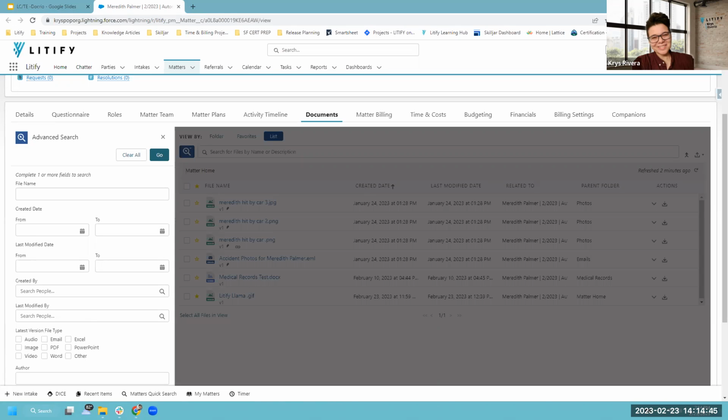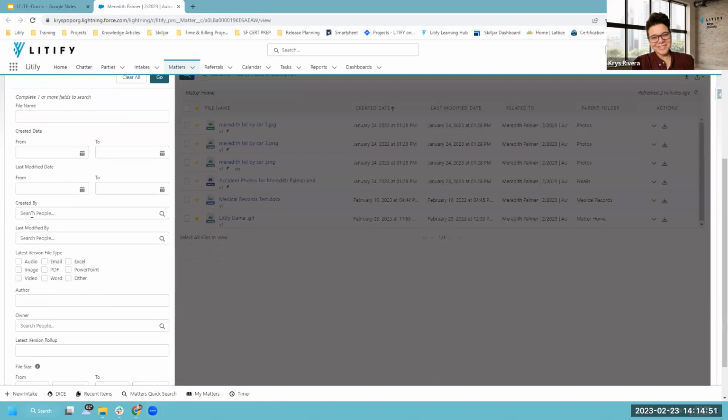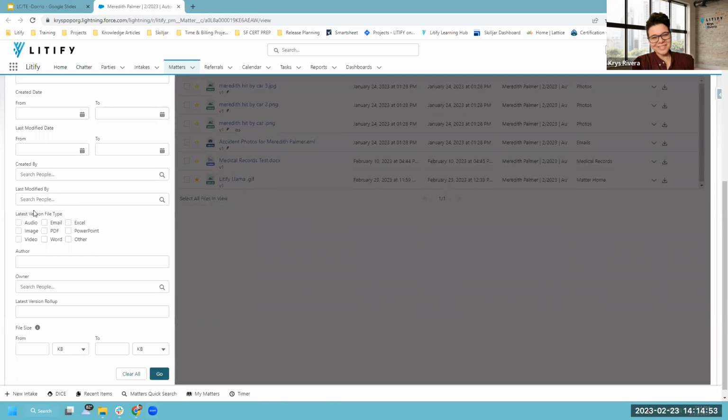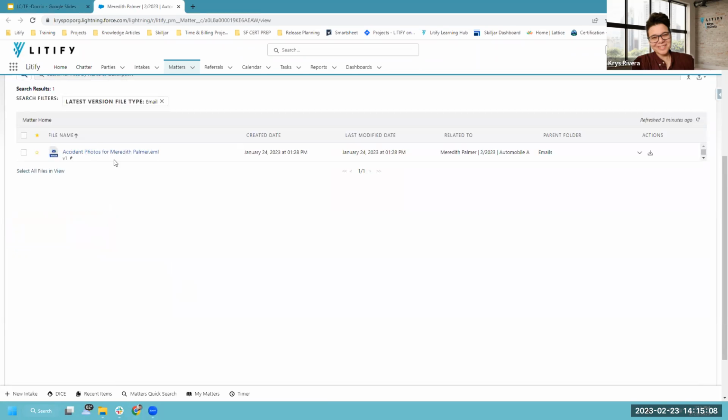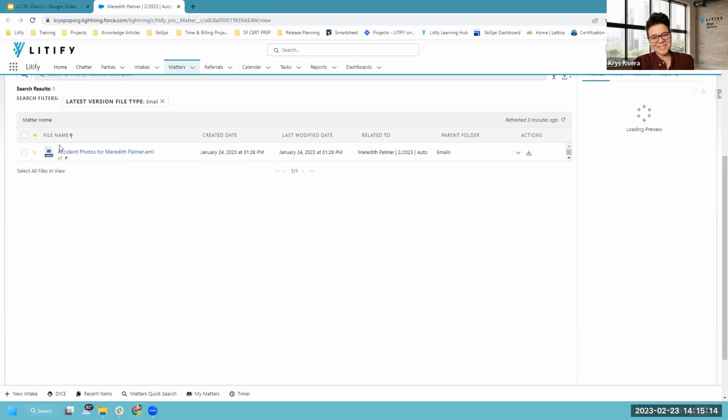So for example, if you see here, we can search by the file name, the created date, last modified date, who created it, who last edited the file. If I want to get even more specific, depending on the type, right? Let's just say I only want to see emails. I can click on go here. And you can see I do have one email in there that I loaded through DocRio email. So we can see that right here.